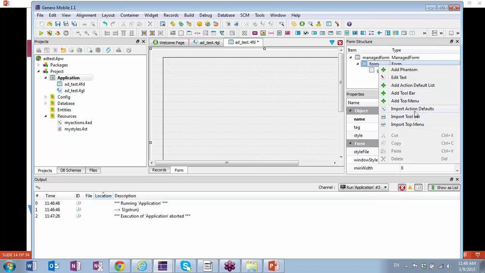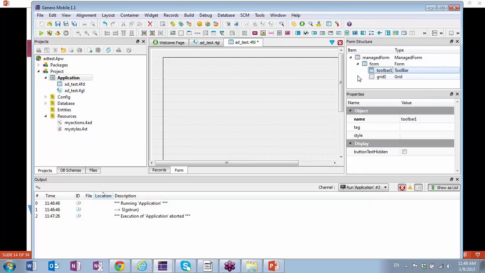Before I do it, though, notice that you can also import a toolbar that you've already configured. So you can go out there and configure a toolbar file, one of these special files, and you can import it that way. I don't have one, so we'll go ahead and add one this way. So there's my toolbar. Notice I've got properties for the toolbar, and now I'm just going to add items to my toolbar.